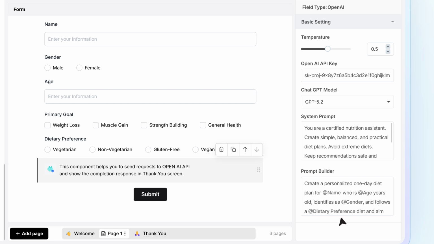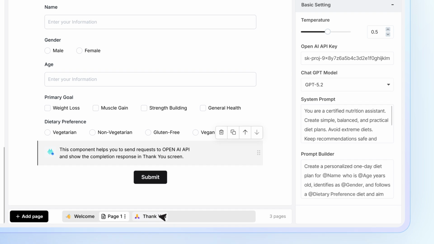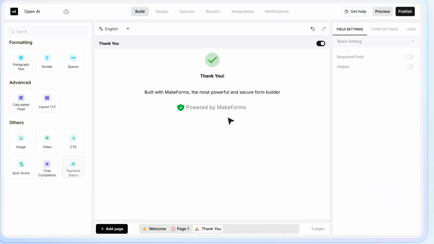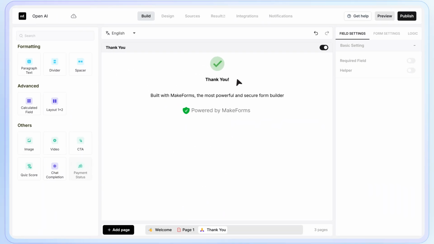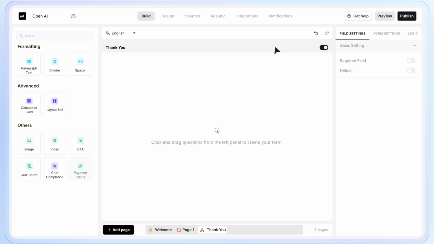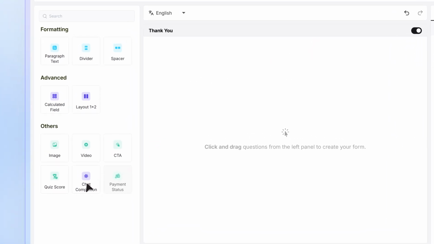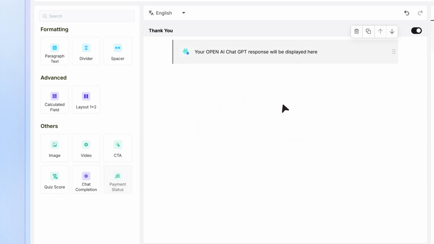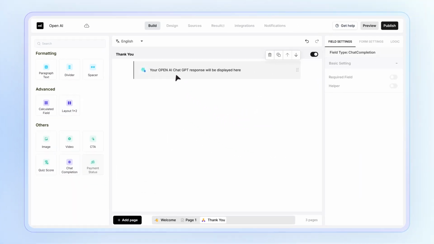After completing the OpenAI settings, go to the thank you screen. By default, you'll see a confirmation message. Then, delete the existing confirmation message. Now from the field panel, drag the chat completion field onto the thank you screen. This field will display the AI-generated response to the user after submission.